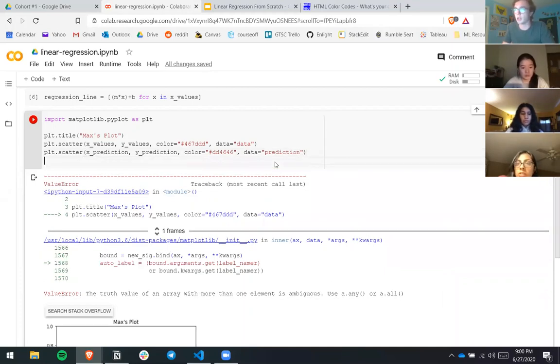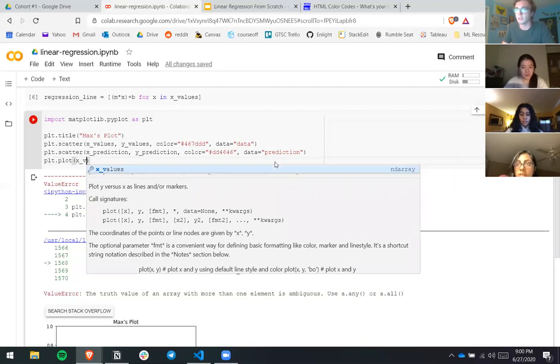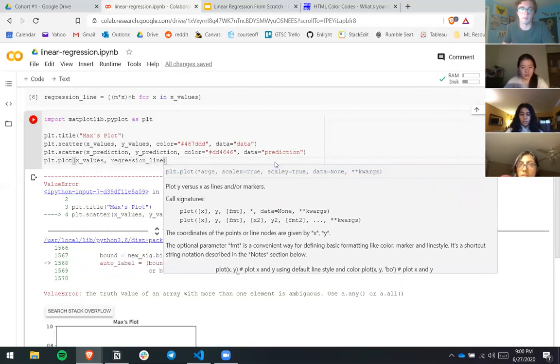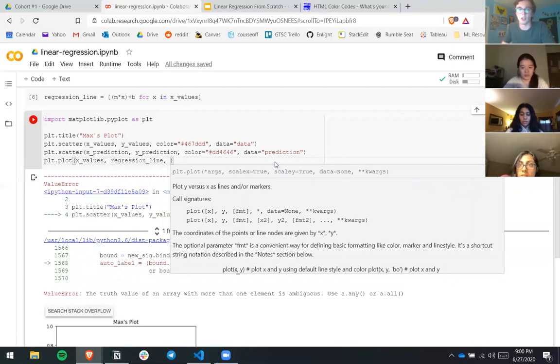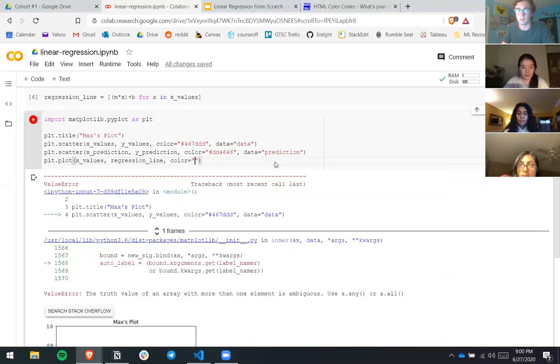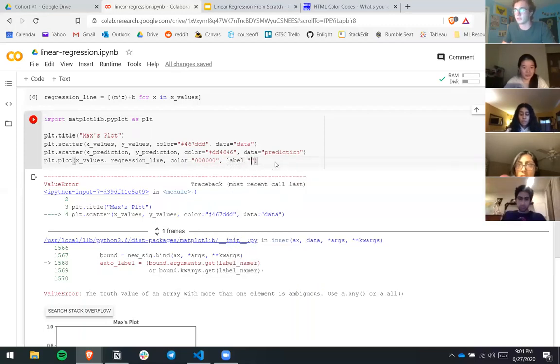Finally, let's plot our regression line. plt.plot. We're going to plot our x values because the y value will be the actual regression line. And the color of this, let's just make it black. So we're going to put 6 zeros in like that. And then this label will be regression line.